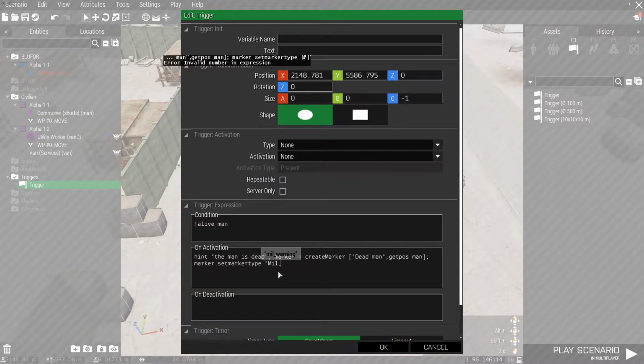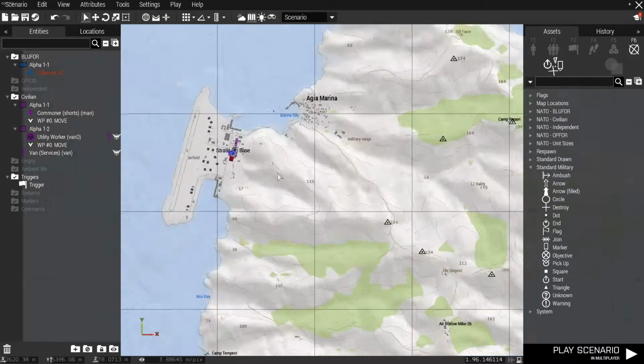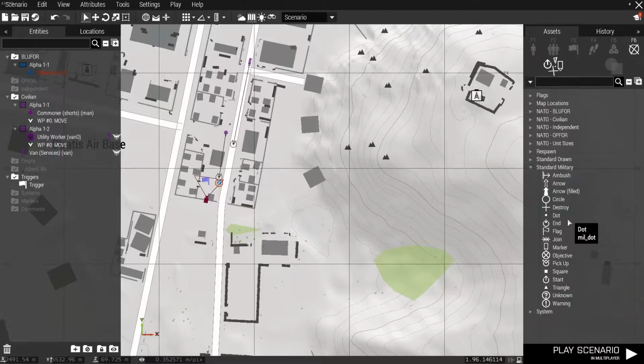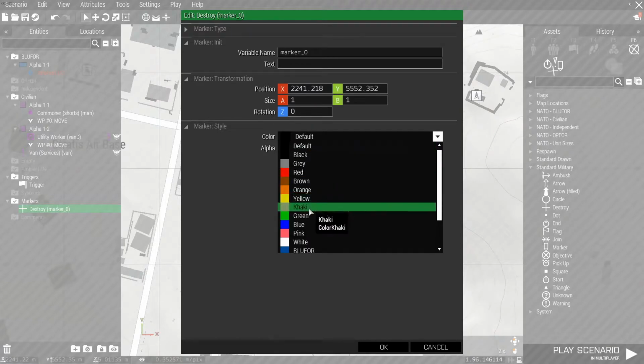So mil_warning is going to be the marker that we're going to use for this. The way you find out the marker names is you come into here and you can look underneath the actual name. So it'll say start. Underneath that, it'll say mil_start when you hover over it. And the same thing for the colors. If you place down a marker and you go to the colors, if you hover over the colors, it will tell you the color of each one.